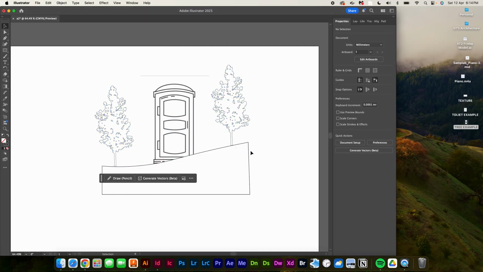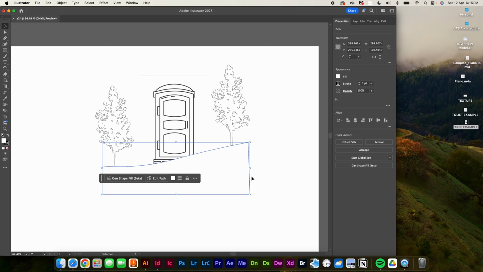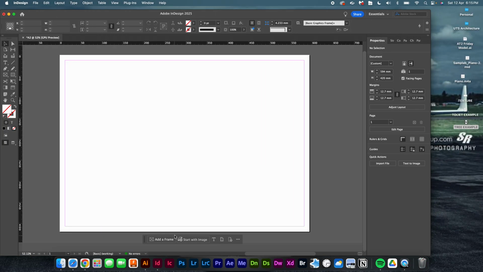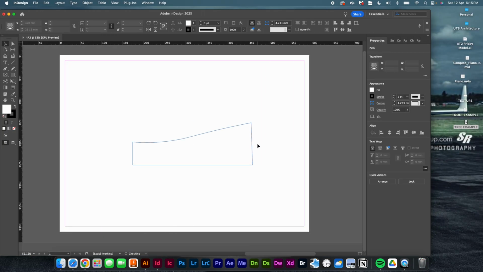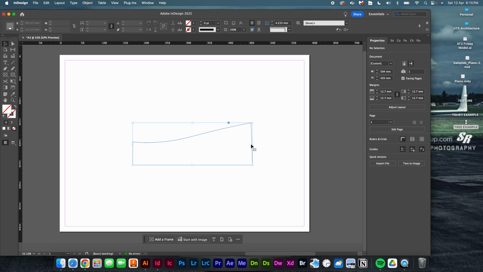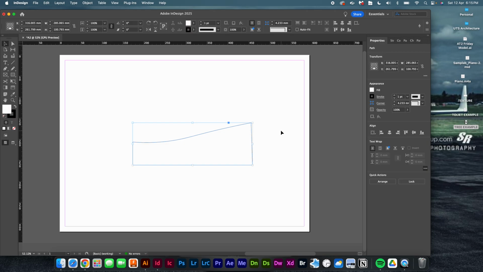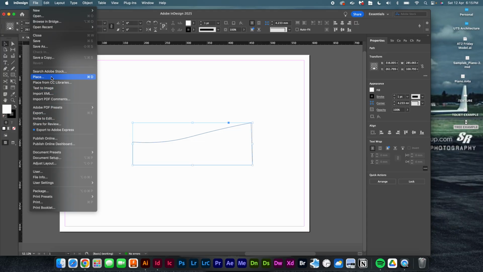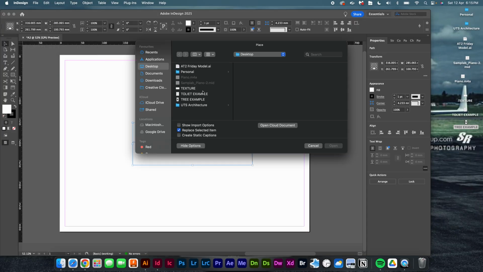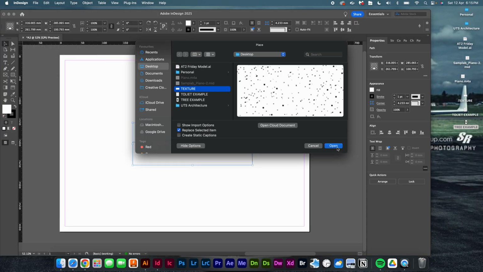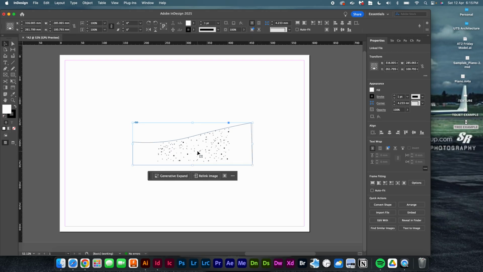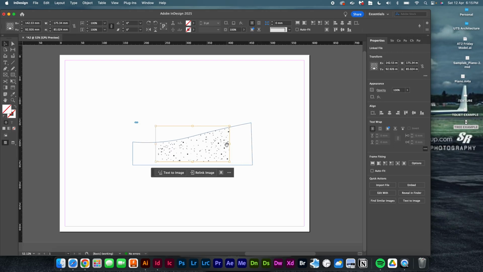So let's just take this little shape, copy it from Adobe Illustrator, go to Adobe InDesign and paste. What we can do now is use the place feature to put in hatching. I've already got one here. So the way it works is you go to File, Place. You go to this little texture I got from the internet, open it, and if you double click on it, now you can start playing around with the image.